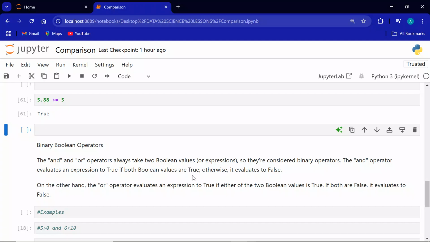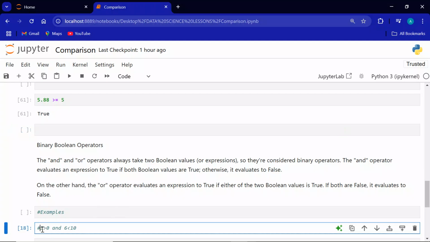The and operator evaluates an expression to true if both boolean values are true. What it means is, two things can be true when you use the and. Your final expression can be true if both of them are true, and if one of them is false, then you have a false output. For the or operator, you need either one of them to be true or both of them to be true before you can get an output as true. Let's take an example to write this.